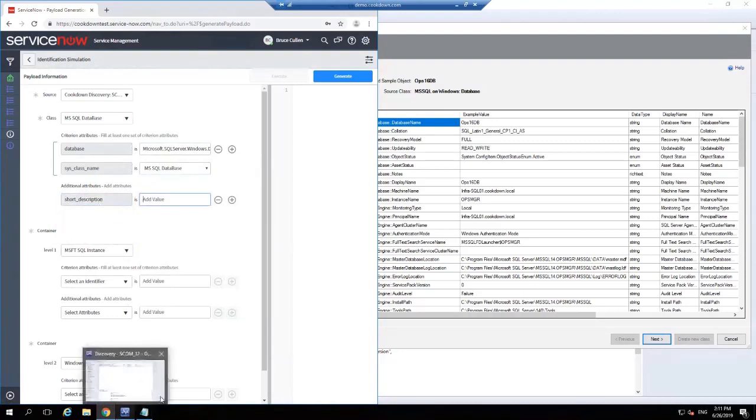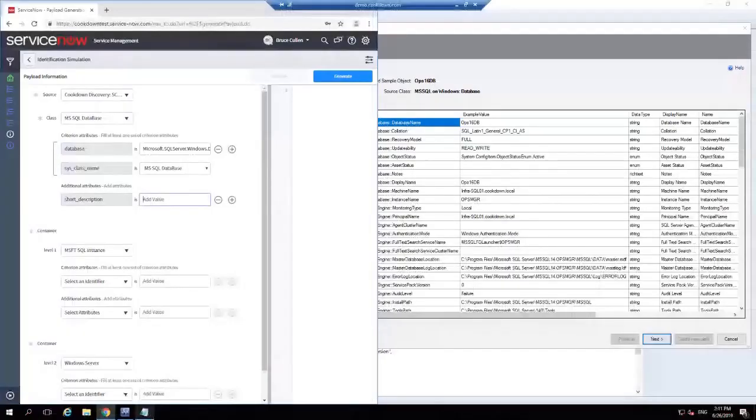So one thing that's really cool about Cookdown Discovery is you don't have to provide a single key. You can provide multiples of these things. Whoops, that's not what I meant to do. What I meant to do is that. So I'm going to provide in the short description key a list of keys, basically, and I'm going to separate them with just plain good old text so you can understand what they are. So I'm going to pop in here the database collation, the database recovery mode, and the database updatability.